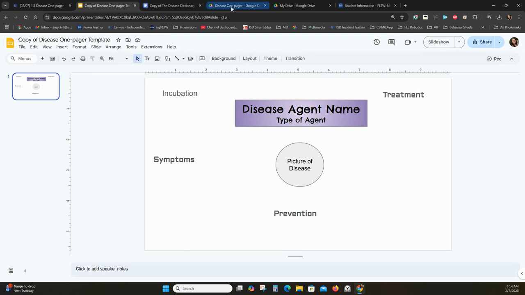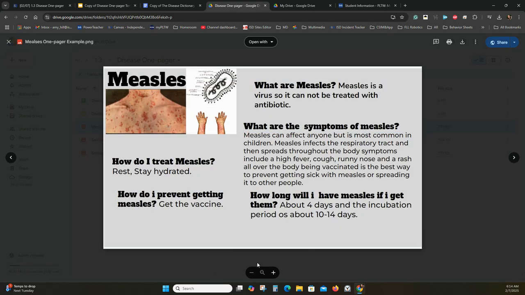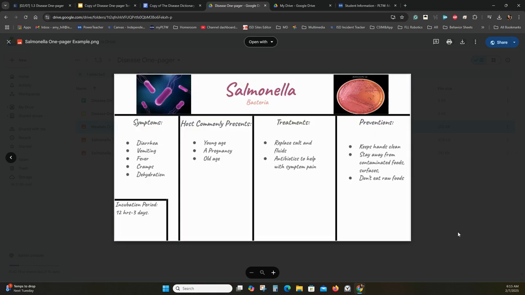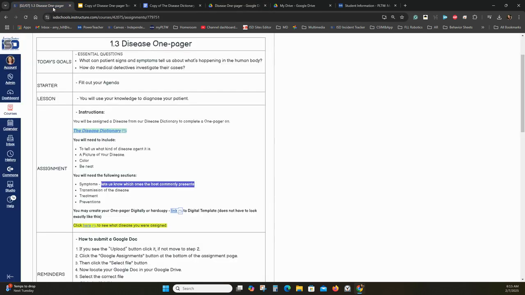Here are some examples of one-pagers. So here's measles, and the important information or the titles are bolded. This is easy to look at. It includes all of the information. It has a picture. This one's blocked off so that you can see it. So there are different ways to make this, and it's just 1 page.